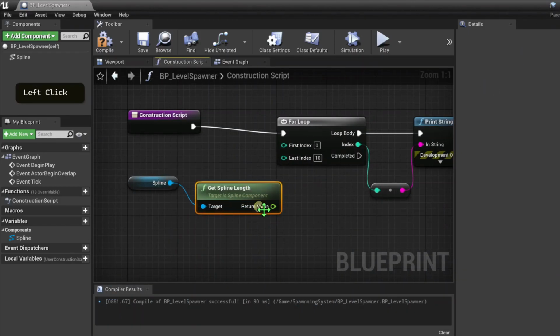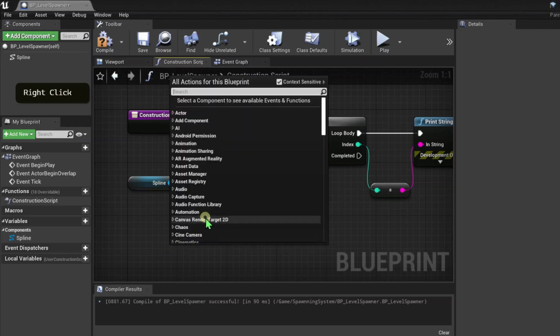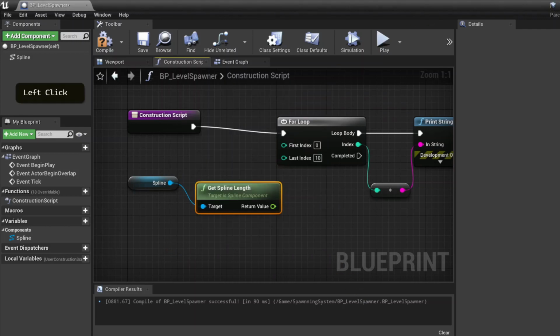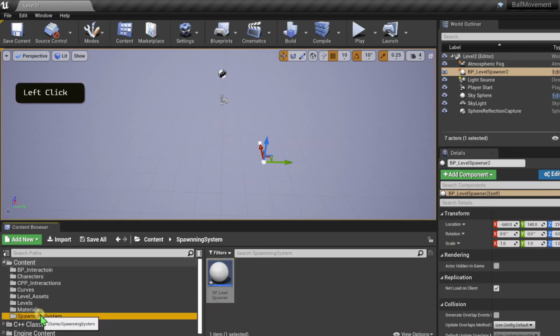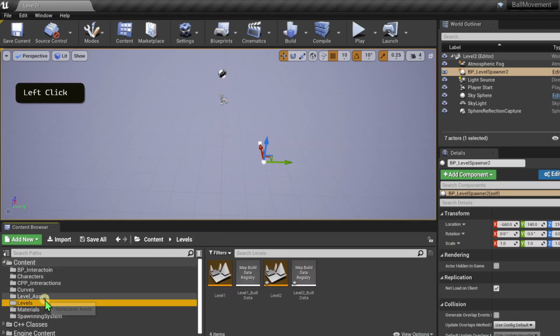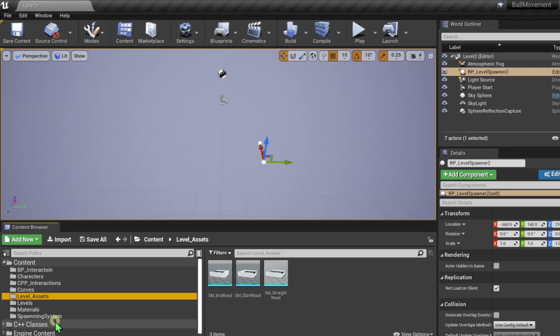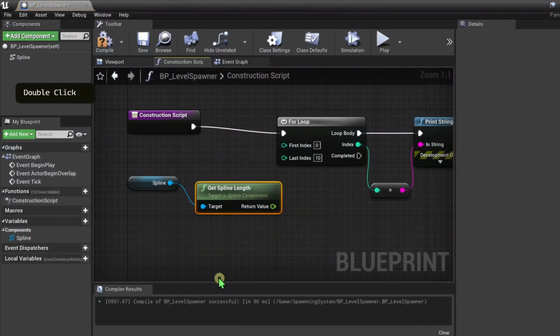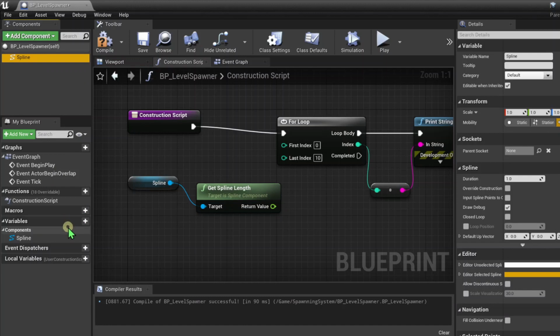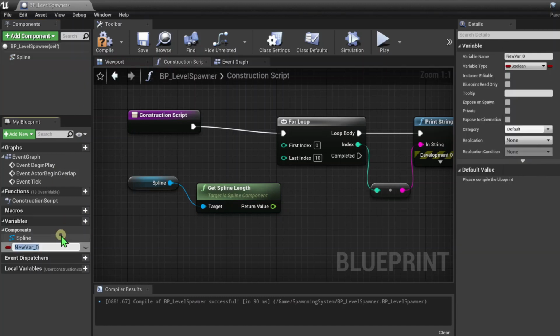And what we did is we got the length of each spline section. Now remember that the length of each spline that we created is 600 units. So I'm going to be creating a float. So in the variable section, I'm going to be creating a float, and I'm going to be naming this road block length.